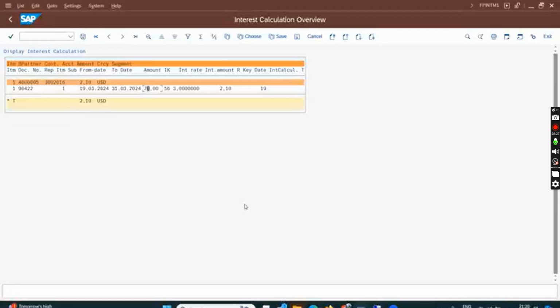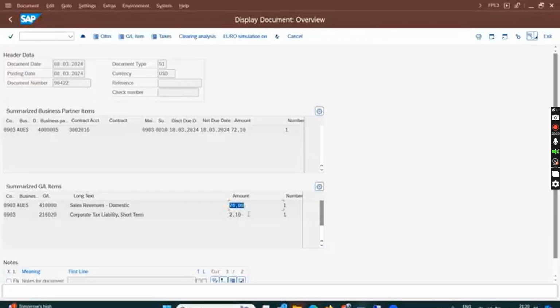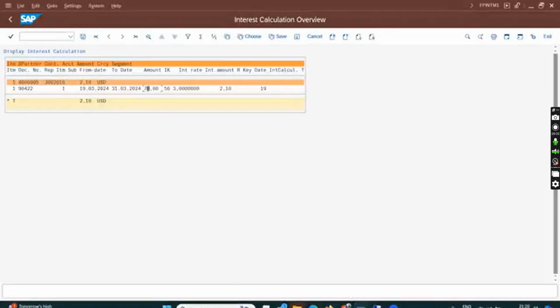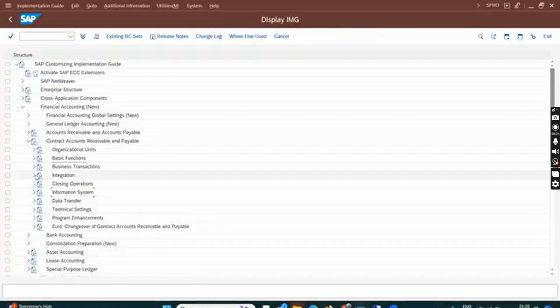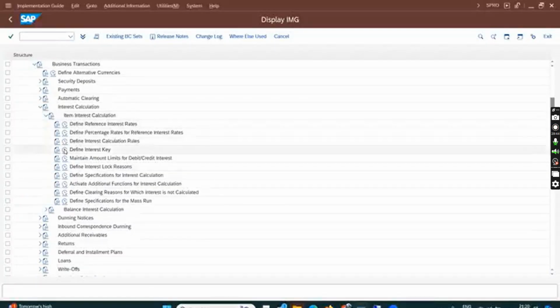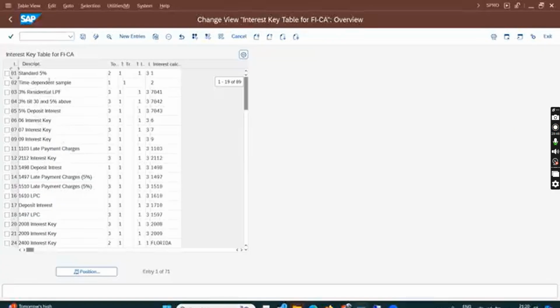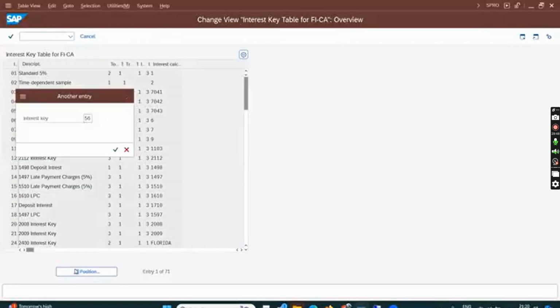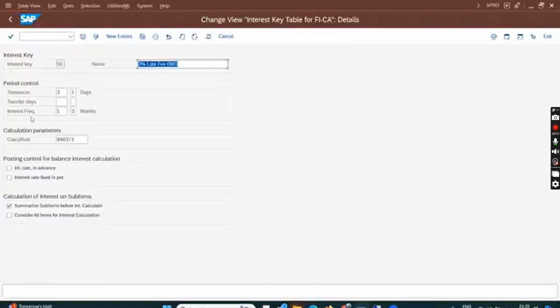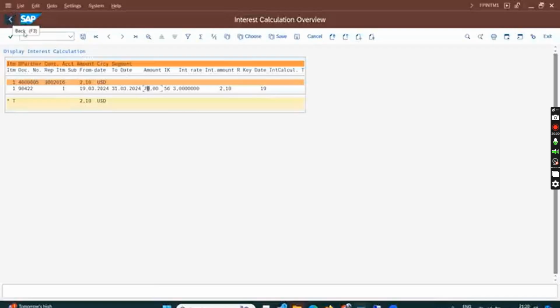But if I want to include that 2.1 as well, let's try that config and run again, because I don't want to do any enhancement. Can we handle it the standard way? Basic business transaction, item interest, define interest key, ours is 56. Here we have this option, consider all items for interest calculation. I'll just check this and save.